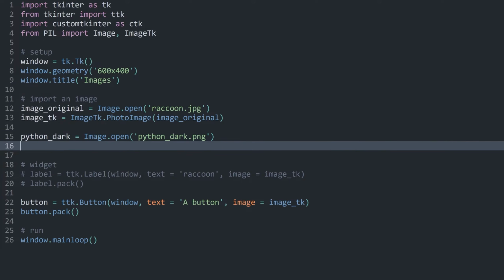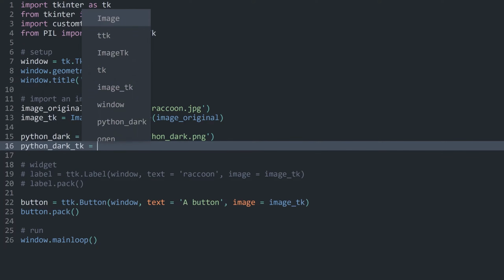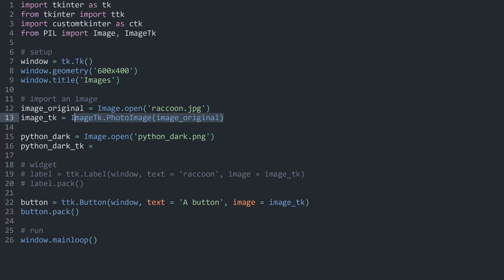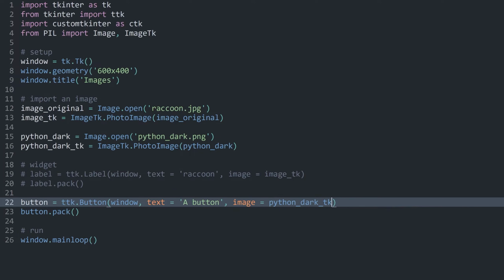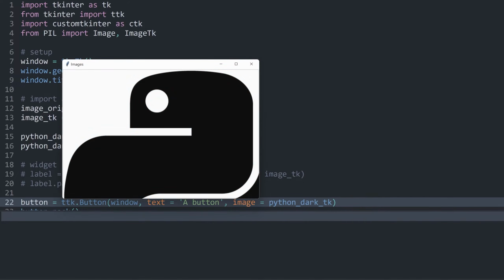This once again, we have to convert. Let me call it python_dark_tk. For that, we need all of this. I can simply copy it like so and paste in python-dark. This python_dark_tk I now want to use for the button, like so. And this is still way too large, although I guess a little bit better.